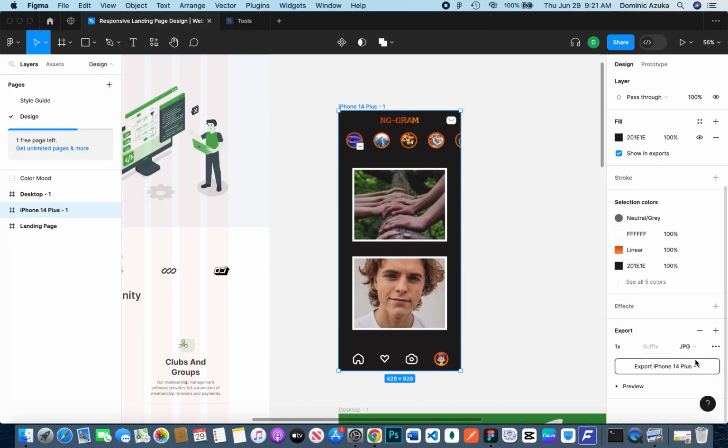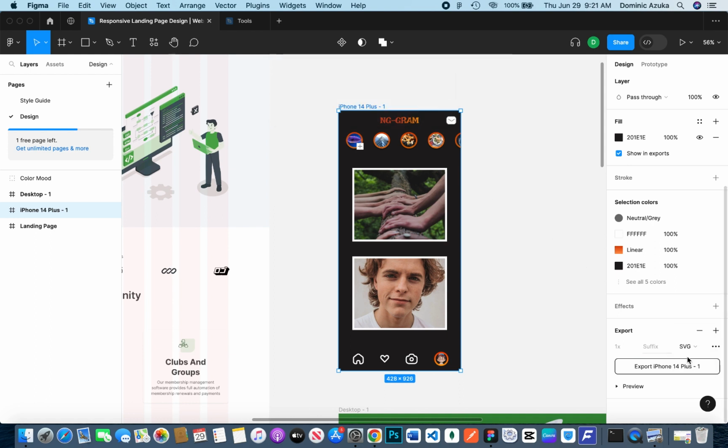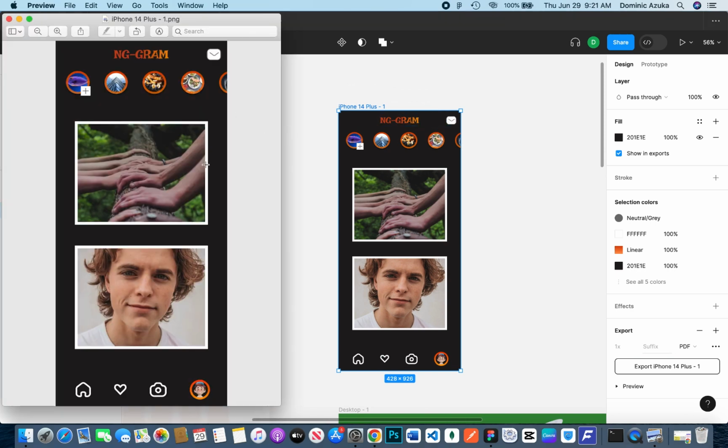Yes, I exported it as a PNG. Now I'm exporting as JPEG. I can also export it as SVG or a PDF. Those are the 4 different formats you can export.